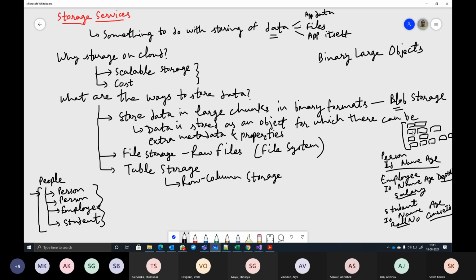No, Saket. But at the row level, can we say each row is structured? Yes, Saket. And that's why we call it semi-structured storage in the NoSQL category.